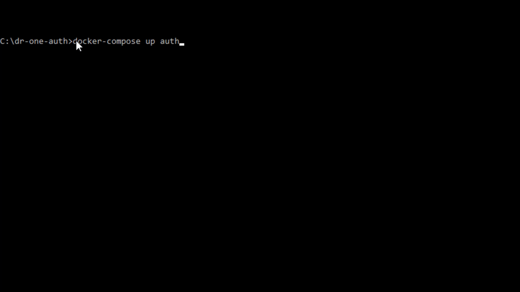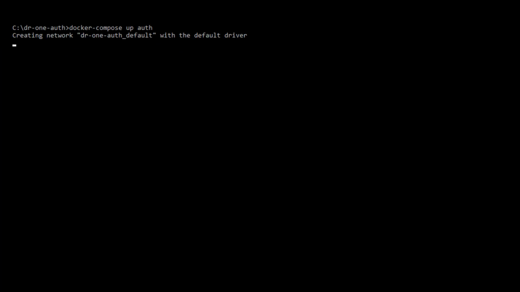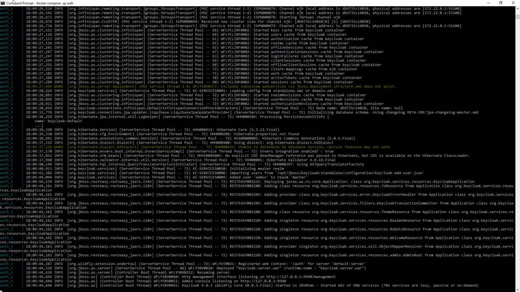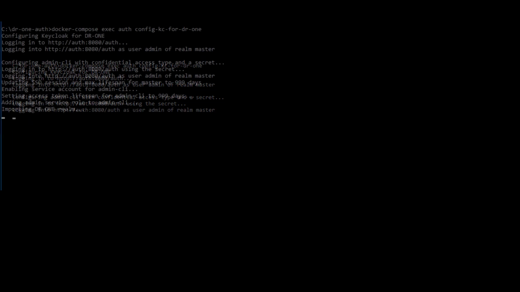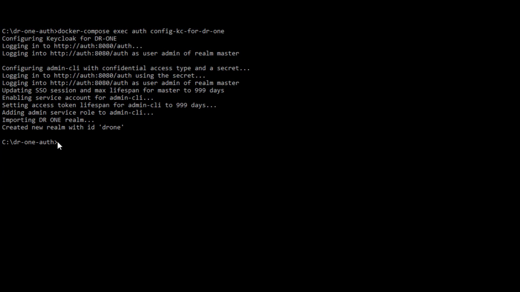First we start the Keycloak service with the command docker compose up auth. When Keycloak is started, we can go ahead and execute the configuration script in its container. We need to set an environment variable to use authentication mode. Then we are ready to start the Design Room 1 container with the command docker compose up dr1.